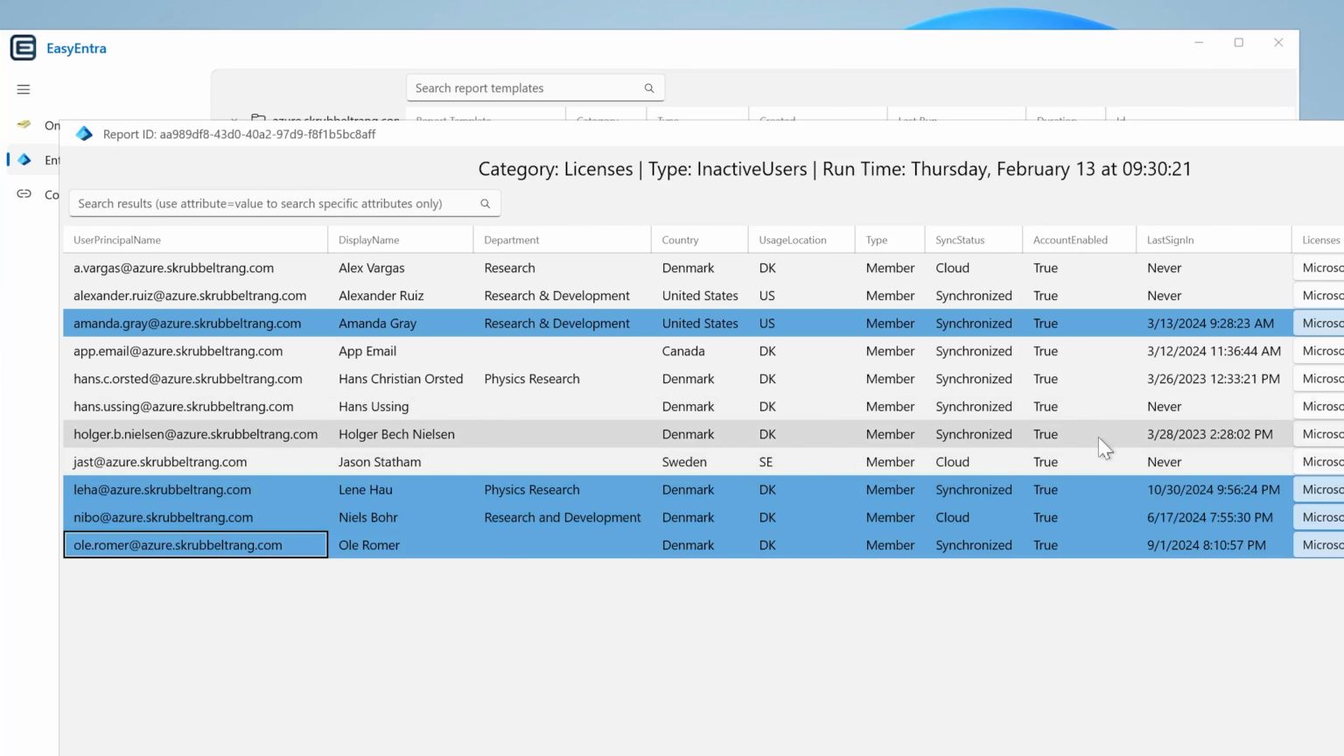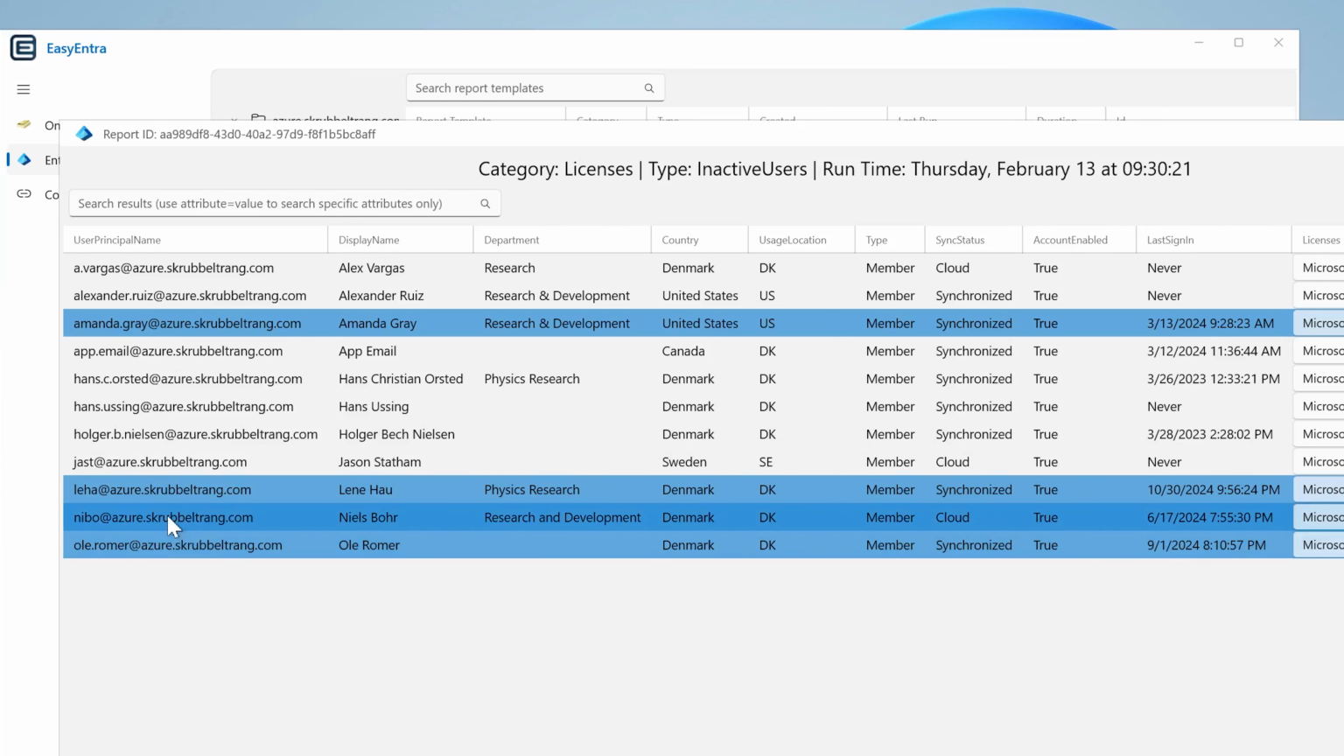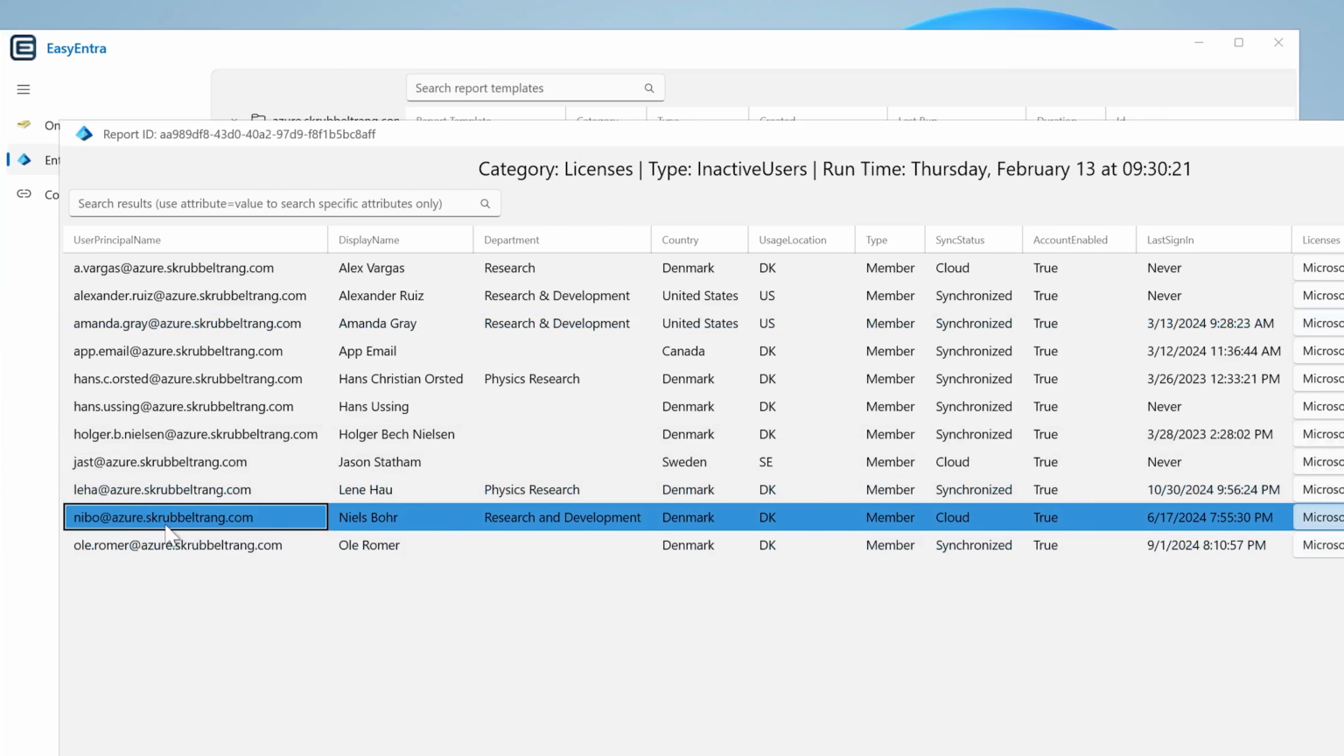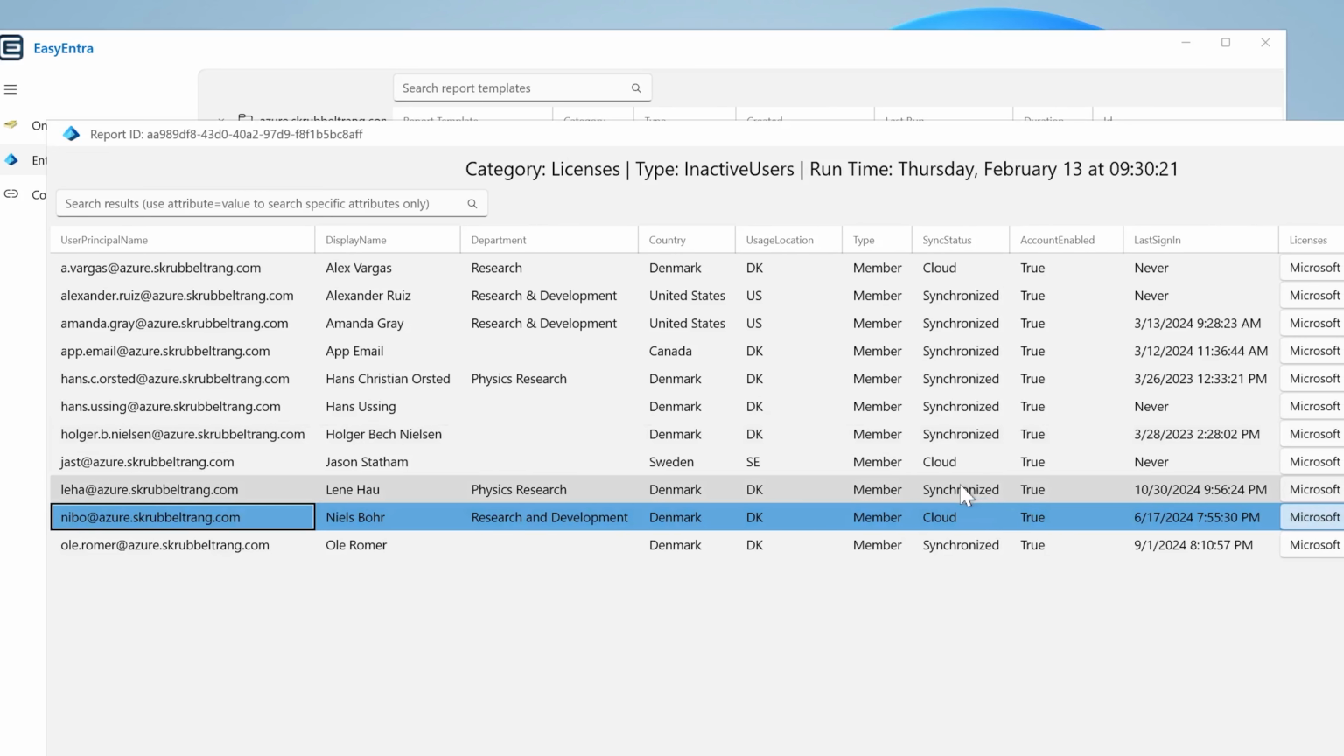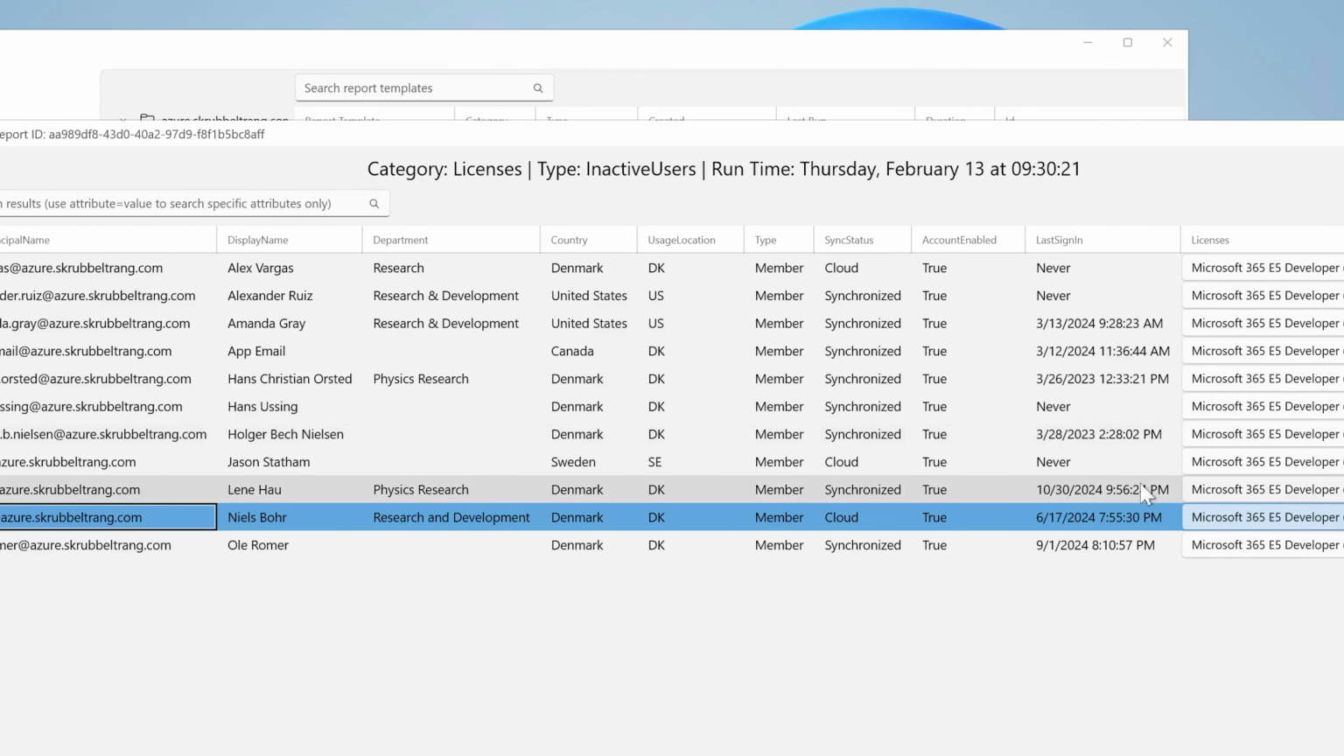So what you can do with this information is contact the user, contact the manager of the user, or if you know that someone left the company, you can immediately take action. You probably want to disable the account if the user has left, or offboard them, and then of course remove the license so it can be recycled.